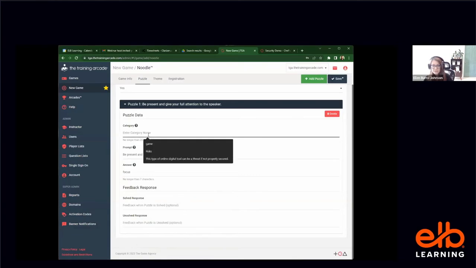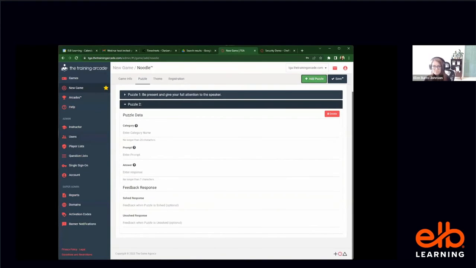When it comes to entering category name, I'm going to say empathy and conversation. That's kind of a long category name, but there's no restriction. And that's it. That's our first puzzle. Puzzle 2. I'll probably put it under the same category.